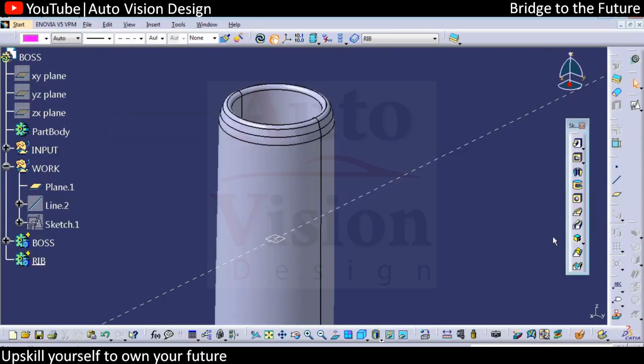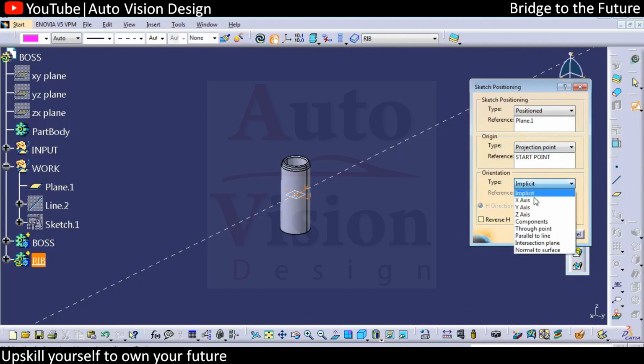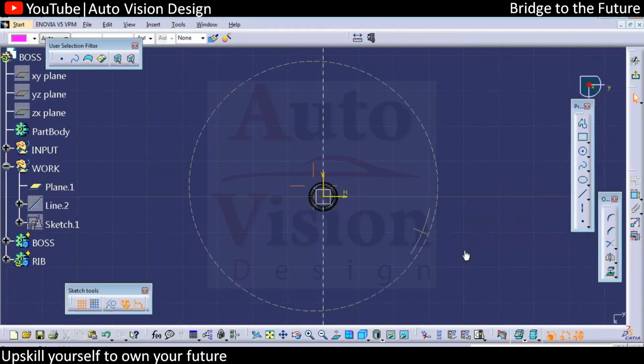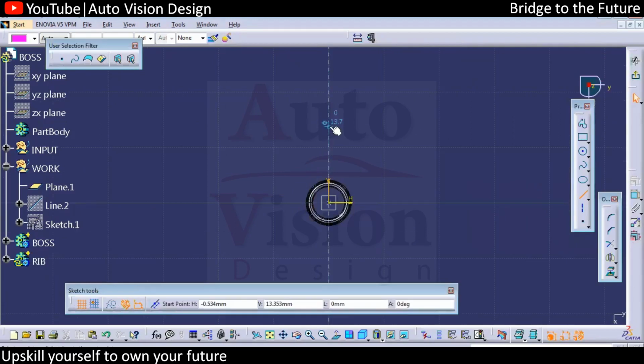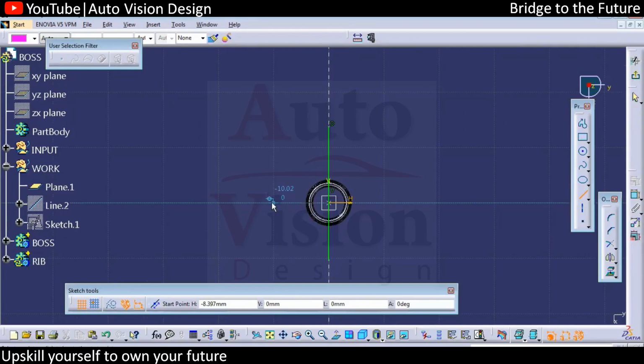So we're going to use the same sketch now. Position sketch. Again we need to add the origin point. Then we need to add a parallel line. So with this axis system we can align the line. Click OK. And then we're going to add a line something like this to create a rib.